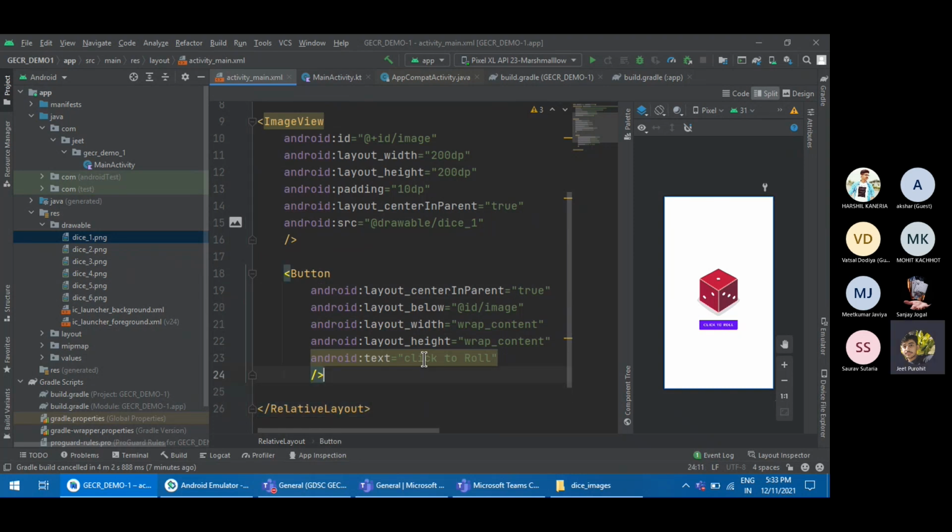Now what we need to do is integrate this button. When the user clicks on this button, this image should be changed. Currently, just for demo purposes, we have used the first dice. Then when the user clicks on this button, the image should be randomly changed. Like if the number is 3, then this should be selected. If the number is 4, then dice underscore 4 should be selected. So now comes the actual logic part.